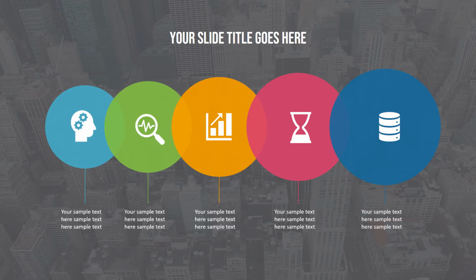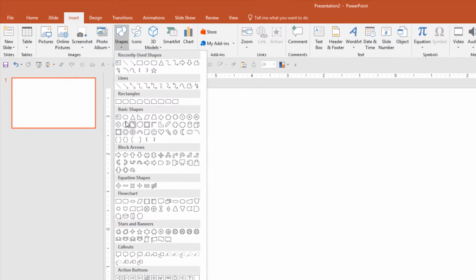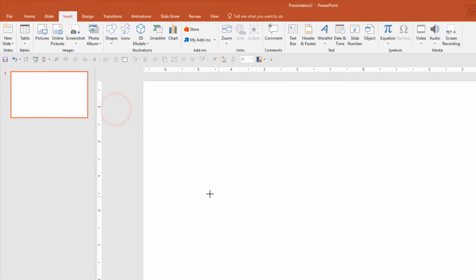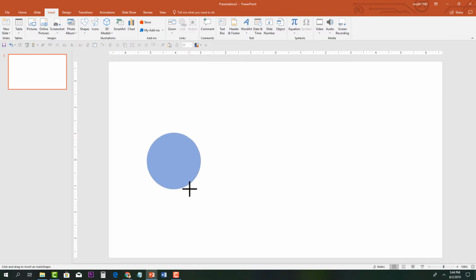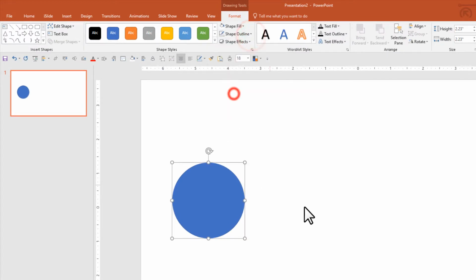So let's begin. First, we need to create 5 circles. Go to Insert, under Shapes menu, select Oval. Then, while holding down your Shift key, drag and draw a circle. Next, I am going to copy and paste.